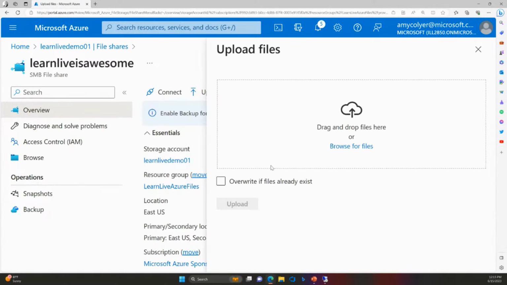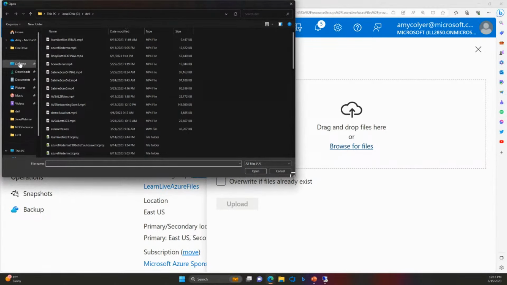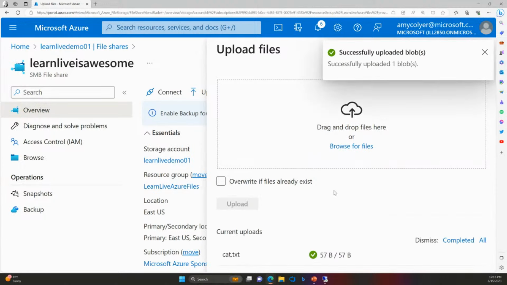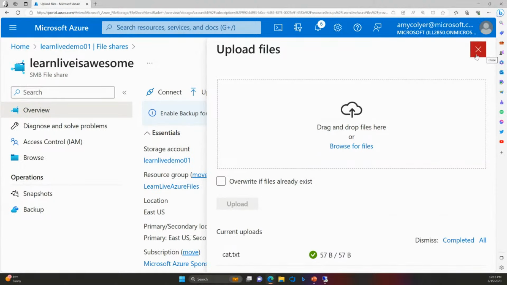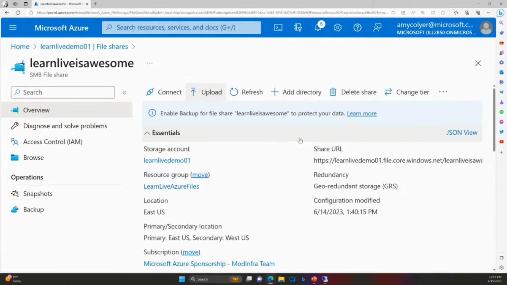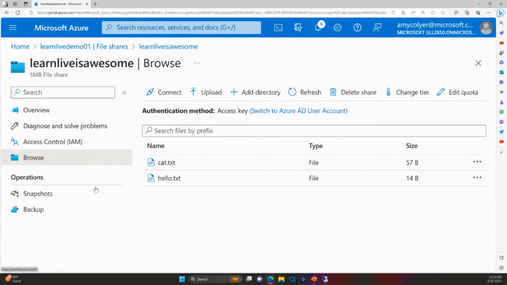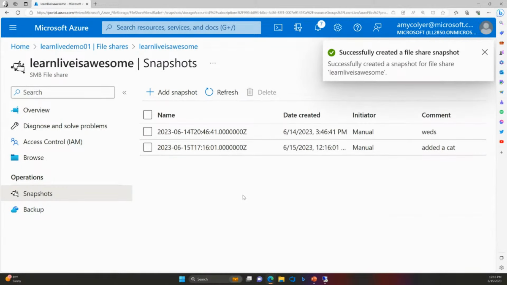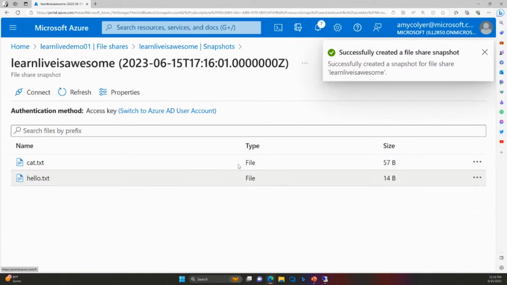I'm going to upload a file. Browse. I'm going to pick it from my desktop. I put a cat txt file with a nice ASCII little image. And so it's successfully uploaded. It's on the browse tab. They changed the interface. So now there's that. And now if I take another snapshot, let's see, added a cat. So now it has both files.